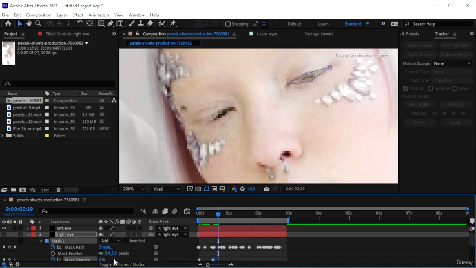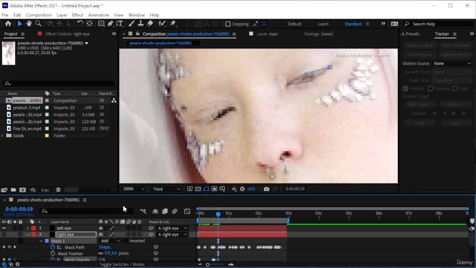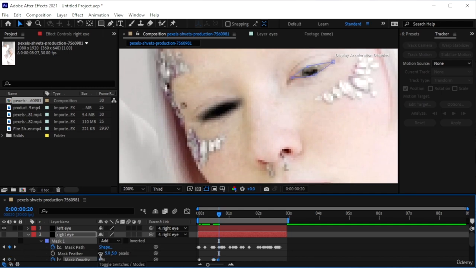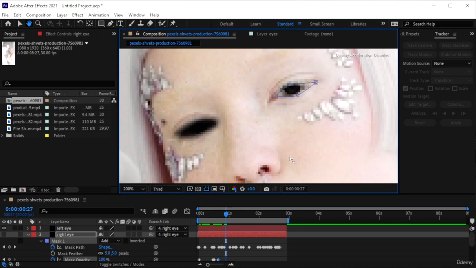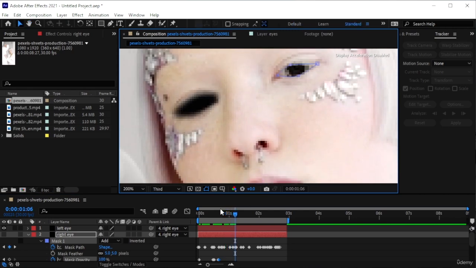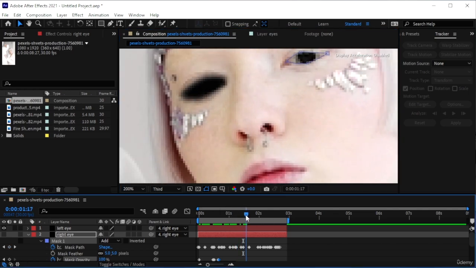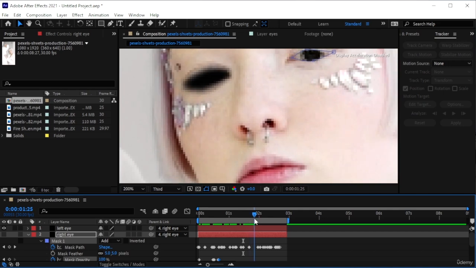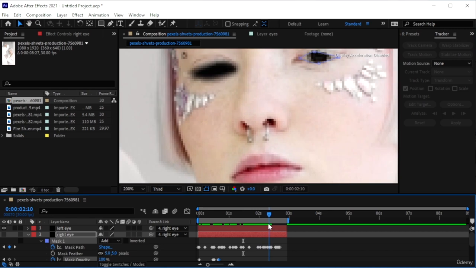Go in until she opens her eye again. Previous frame, make a 0. Next frame, make a 100. Go in, see when she closes her eye again. I believe it was somewhere around here. Here it's going to be 100 again.